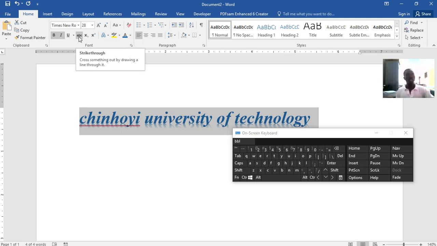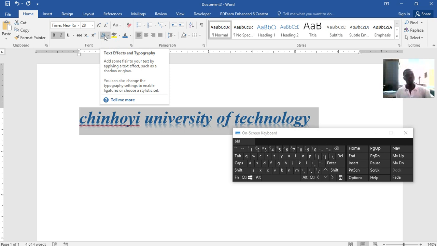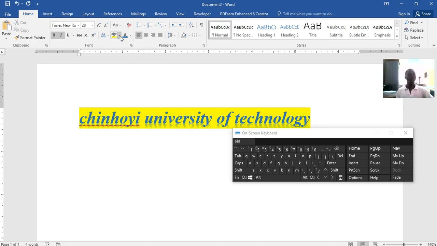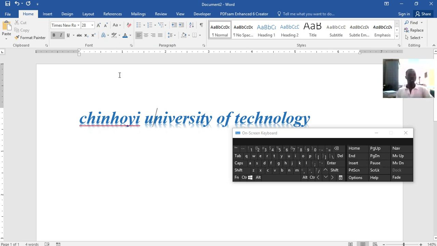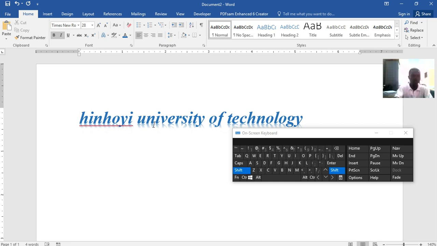If you want to strike through, you use this button. If you want a subscript, you go that way. If you want a superscript, you go that way. If you want to format the color, or have some effects and typography, you use this button. And if you want to highlight it, you may use this button and choose the color that you want to use on highlighting your text. You highlight it like that, and then you choose the color. But this color might affect somebody's eyes, so let's put no color here. Right, we are done with text formatting or font formatting.